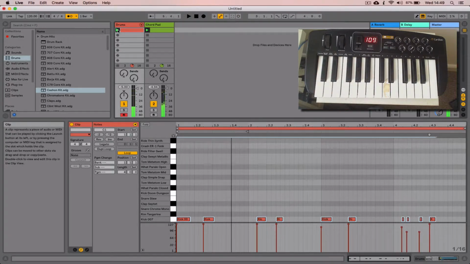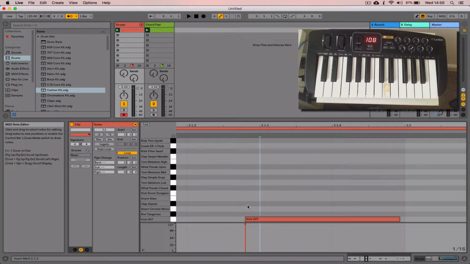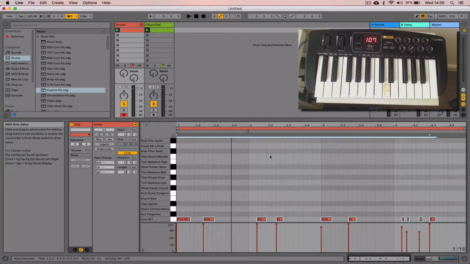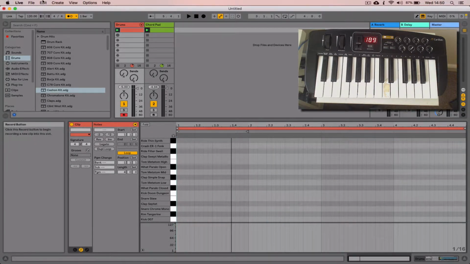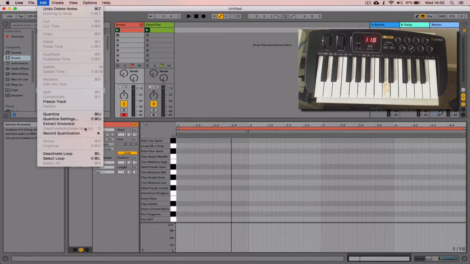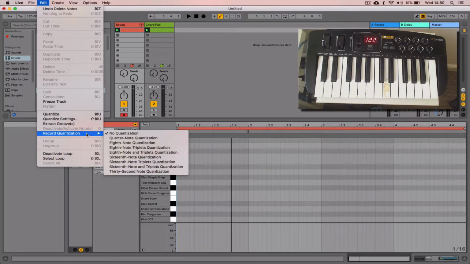Okay, now I played pretty tight there, but if we were to zoom in, we can see that this note is not quite on the grid, and obviously quantization helps to snap those notes to the grid. What I'm trying to say is, if you want it to record things quantized and snap to the grid, then go into your edit menu, go to record quantization, and change this to a value that you're happy with.